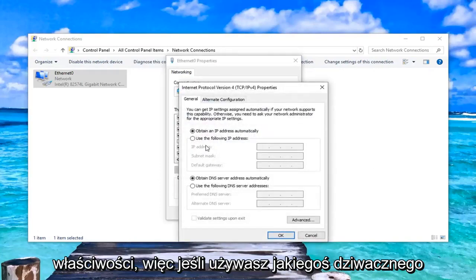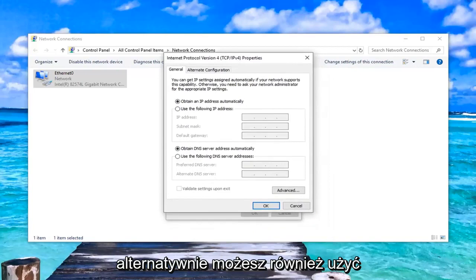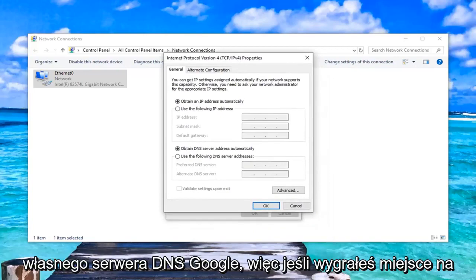So if you're using some funky DNS server, you want to just select Obtain DNS server automatically, as well as obtain an IP address automatically. Alternatively, you can also use Google's own DNS server.